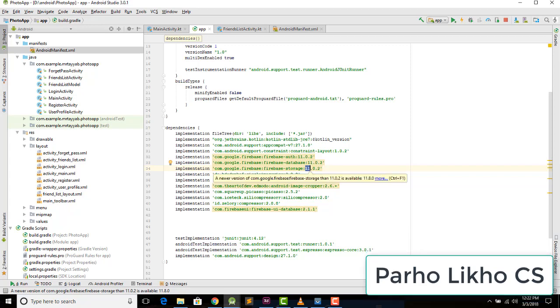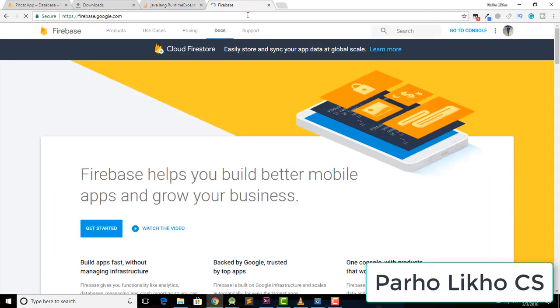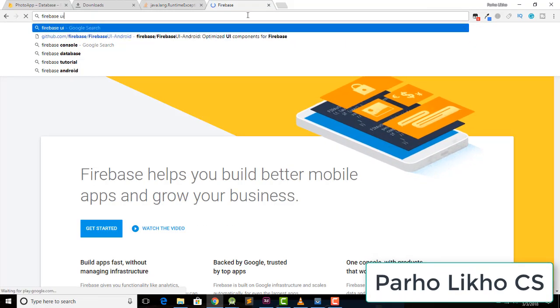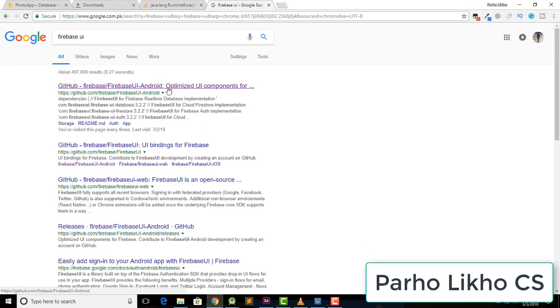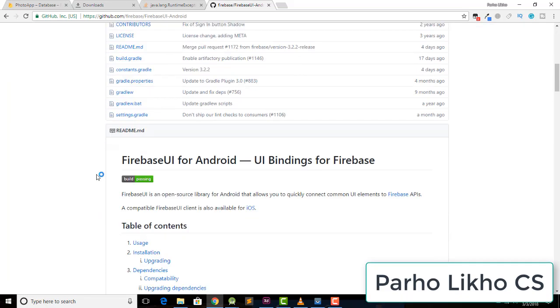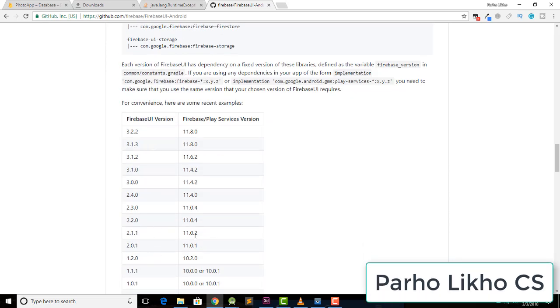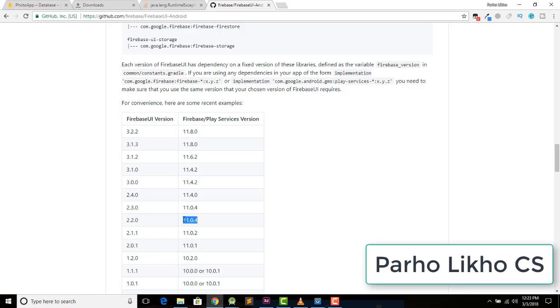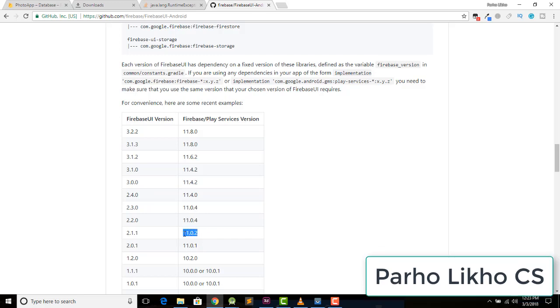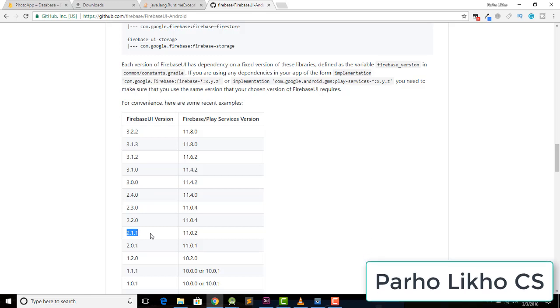You can change it again, go to the Firebase UID link, open this one, and after this we need to go here. You can see the list of the versions. We use the lowest version, because our current version is 11.0.4. I change it to 11.0.2, and you can see here is 2.1.1. Okay guys, so you can change it this way.